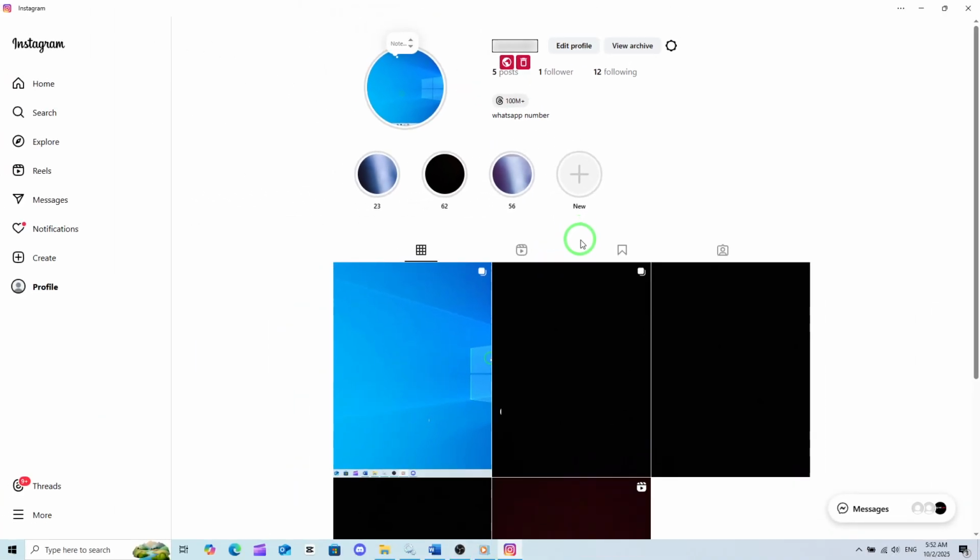Now that you're on your profile, let's talk about where to find your highlights. Right under your bio section, that's the space where you've written a few words about yourself, you'll see a row of rectangular icons. Each one of these represents a highlight. Highlights are Instagram stories that you've saved permanently to your profile so they don't disappear after 24 hours.